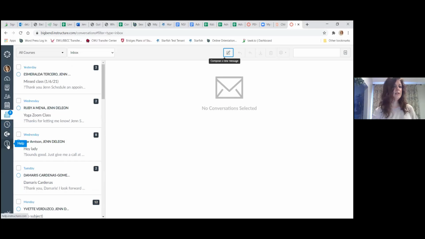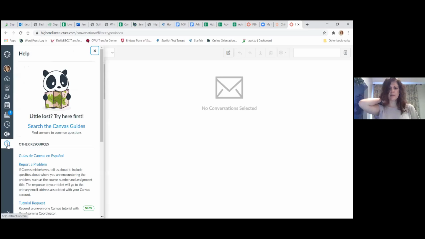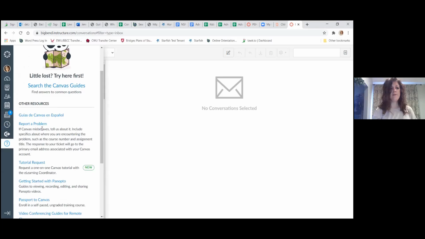The help tab here at the very bottom has a lot of great resources for you. If Canvas is misbehaving, you can use the report a problem link. This is going to go to Mattias, he's our e-learning coordinator, first. He and Tim in the library are great about getting things fixed quickly. If they're not able to, then they'll send it on to the Canvas team off campus. So if Canvas itself is not behaving in the way it should be, then you can report that problem there.